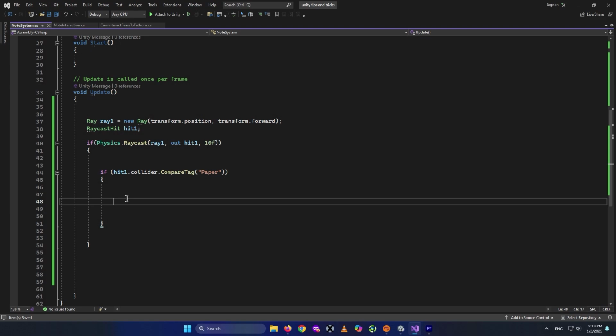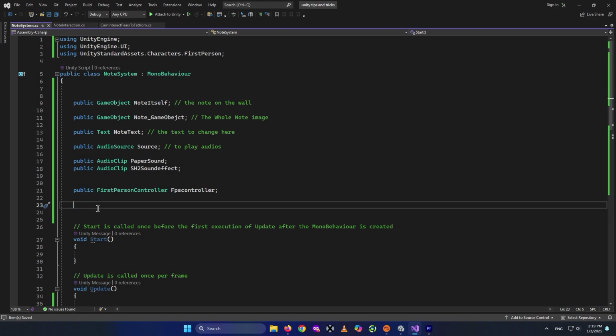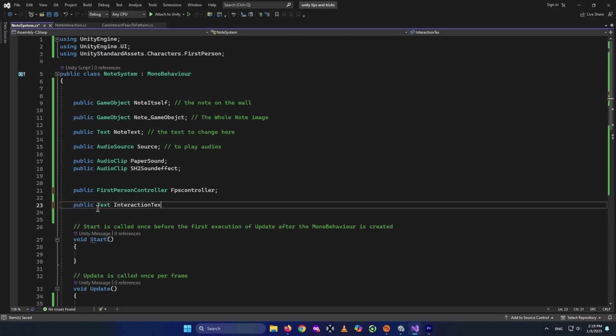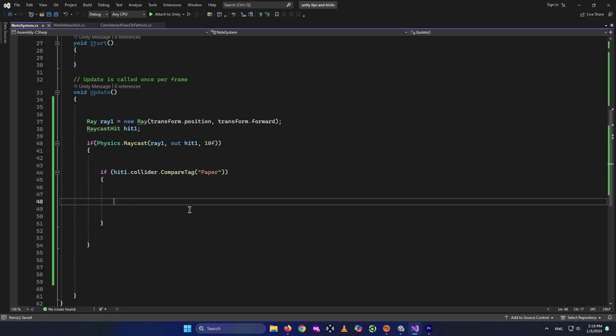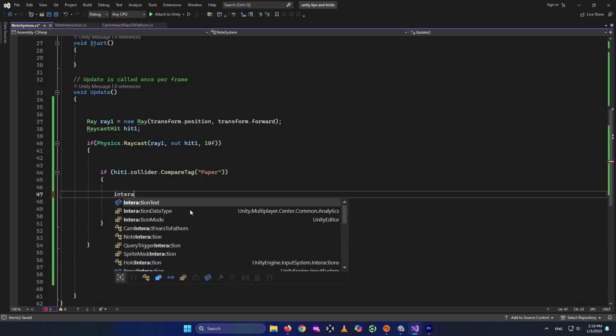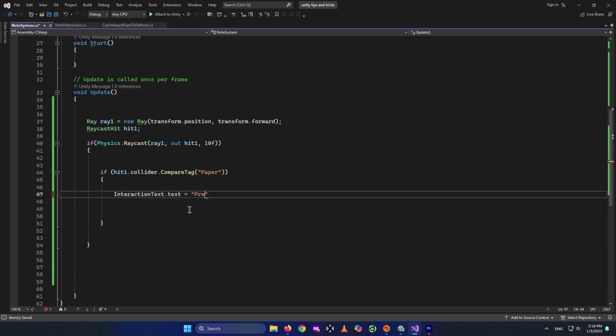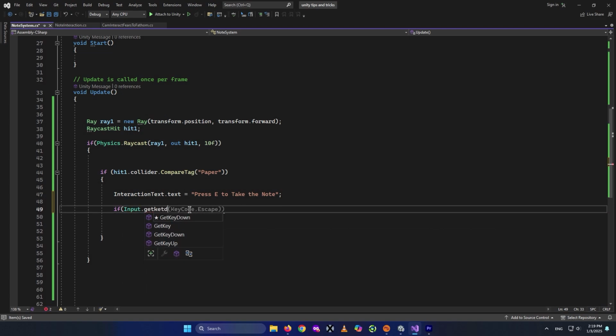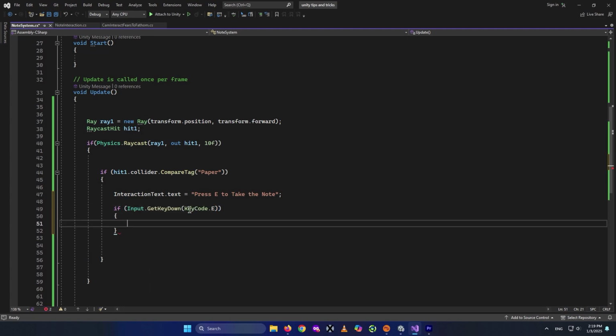Because it is not the interaction video, I'm not gonna talk a lot about it. I'm just gonna show you the way to do it. We just need a reference to our interaction text. So public Text interactionText. So we go down here, we say, when we hit something, we say interactionText.text, it says press E to take the note, for example. Then we say if Input.GetKeyDown(KeyCode.E).